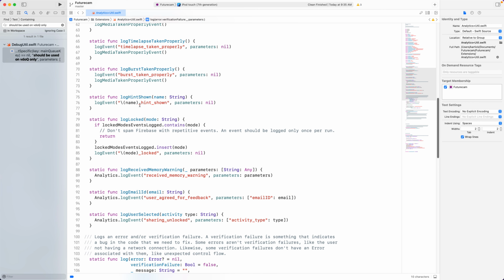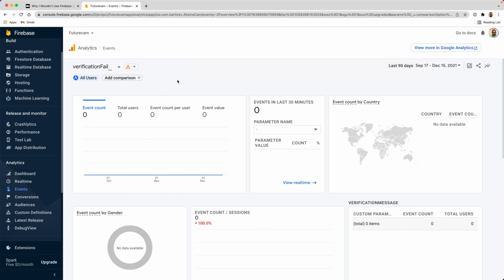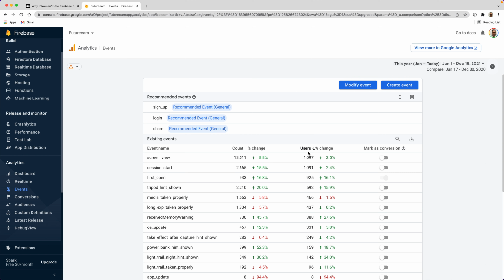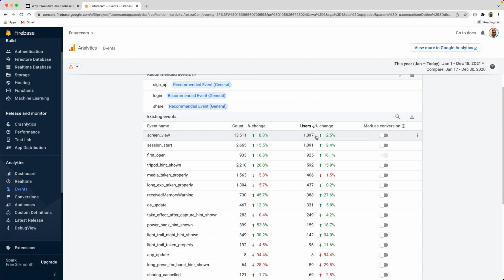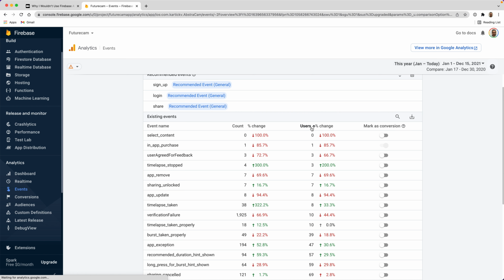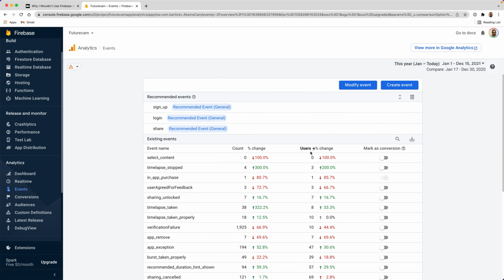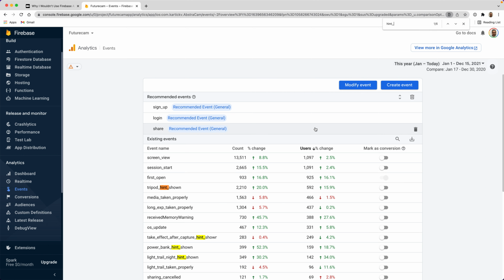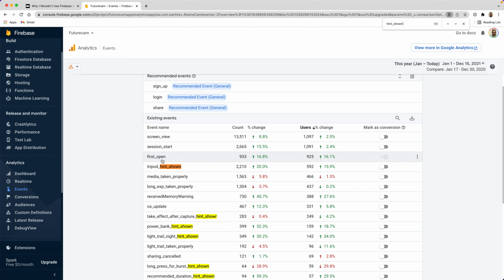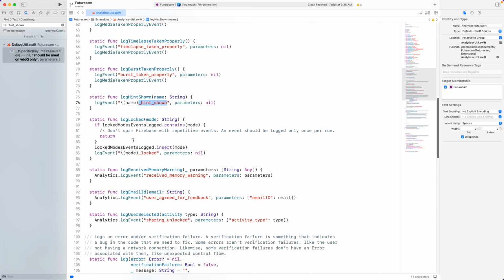So FutureCam has different types of hints that guide you on how to use the app better. There's a tripod hint shown, which tells you to use a tripod. There's a light trail night hint shown, which tells you that light trail mode is meant to be used at night. And this happens if you take a light trail in daytime. And the name is dynamically generated this way. So that's something you can do.